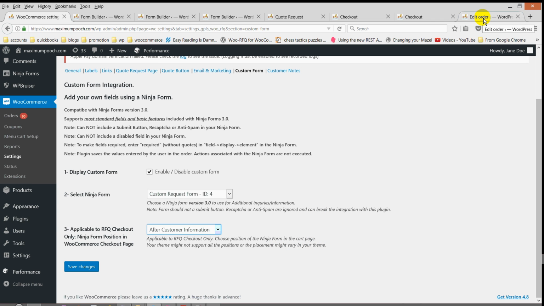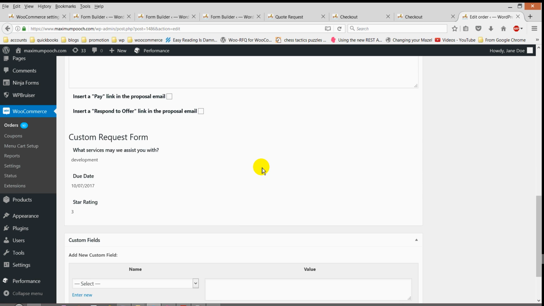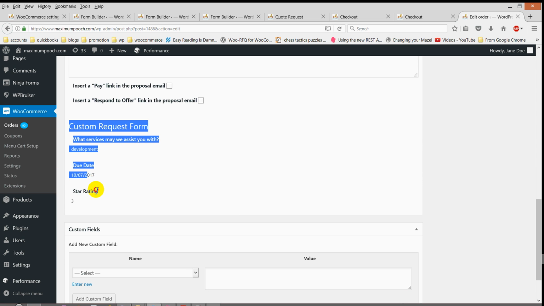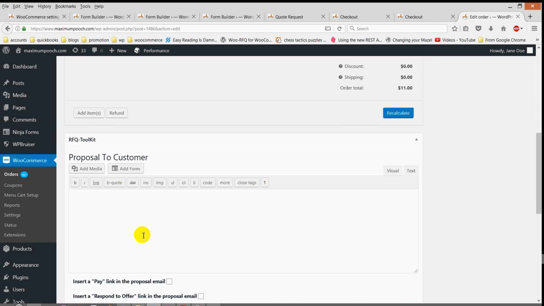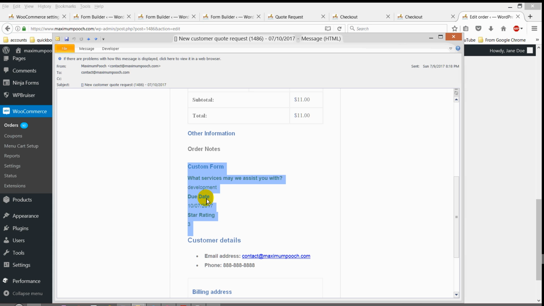After the customer has submitted a request for quote, you can see the form questions and answers in the orders, below the proposal to the customer section. And the same form and answers also shows in the email to the admin when the request for quote is received.